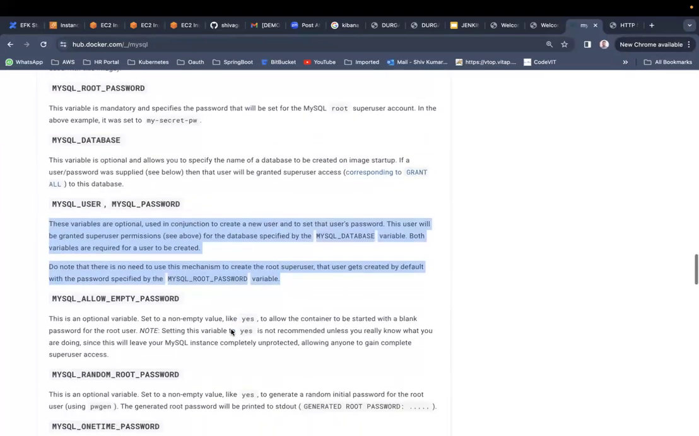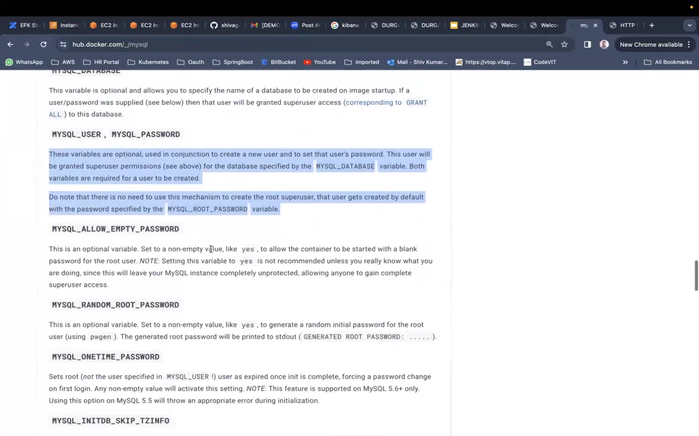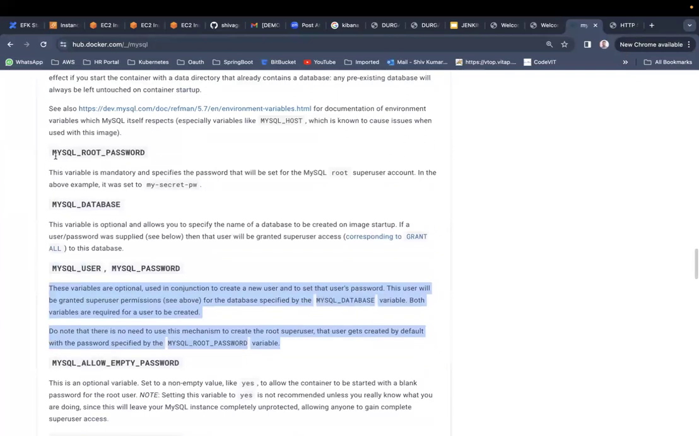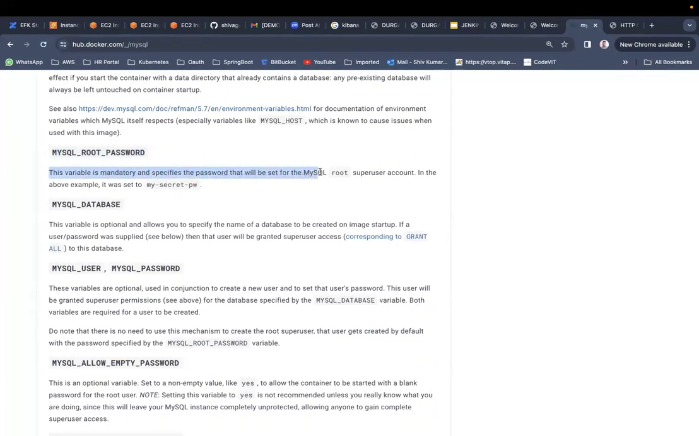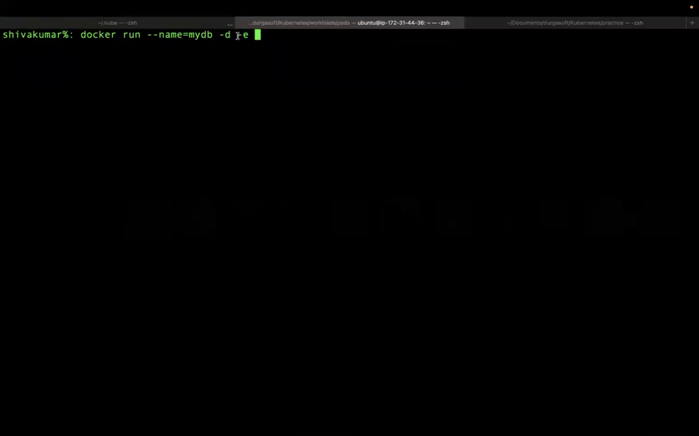All these are optional environment variables, but one is a mandatory environment variable. You can see that this variable is mandatory and specifies the password for the MySQL root superuser account. Actually, this is used to set the password. Now how to use that? Using -e MYSQL_ROOT_PASSWORD. The password I want to set is test.